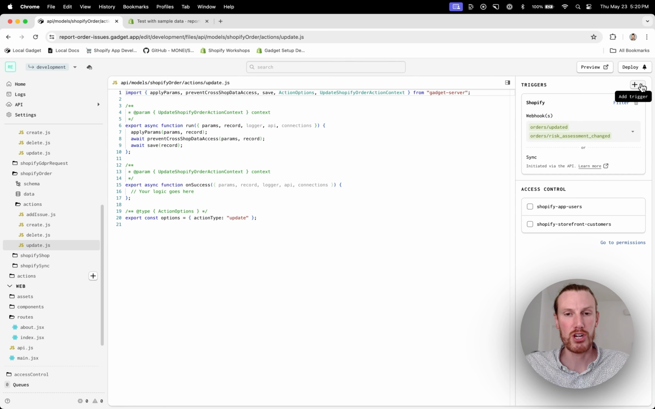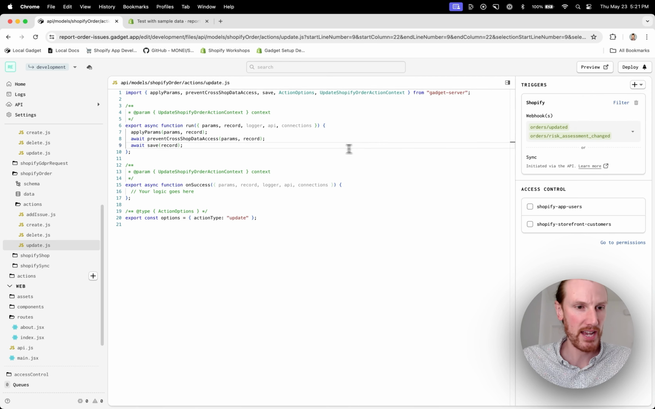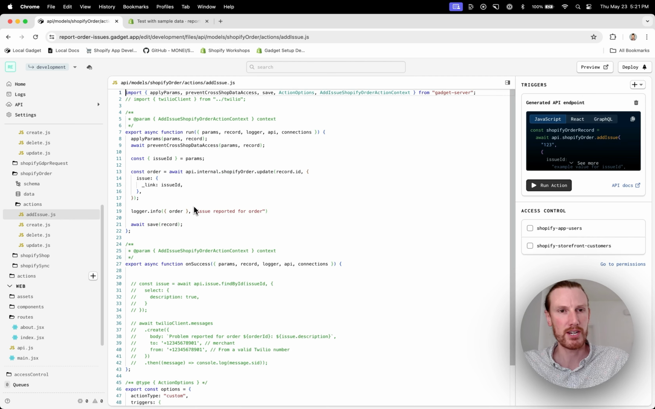The connection between Shopify and Gadget is one way. So if I want to update Shopify, I would have to use the built-in API client, check out our documentation for more details, to write back to Shopify. And I could also manually add this API endpoint if I did want to call this action. I don't want to. It's okay. We have add issue here.